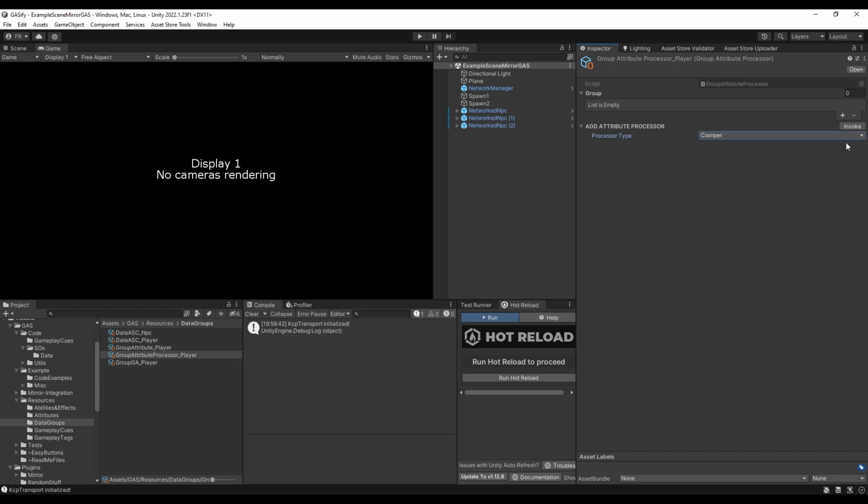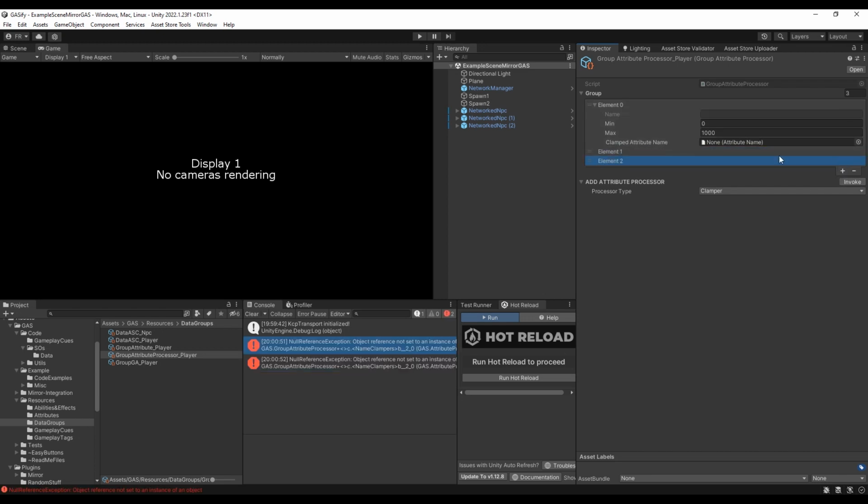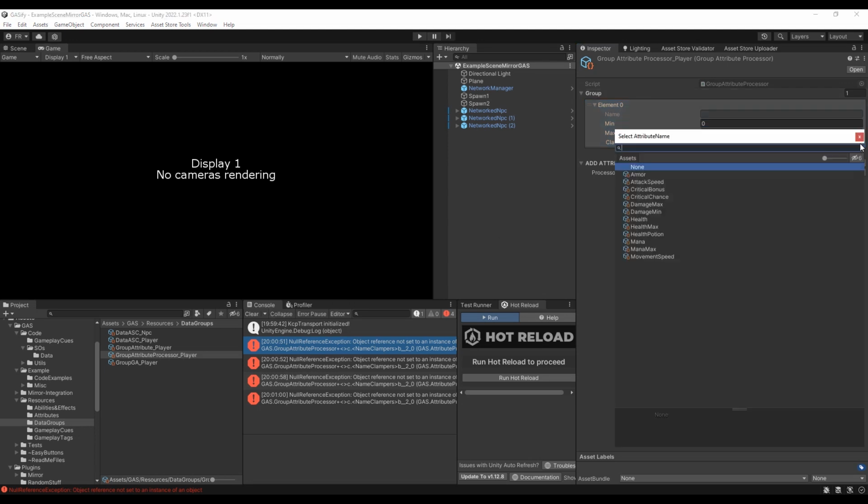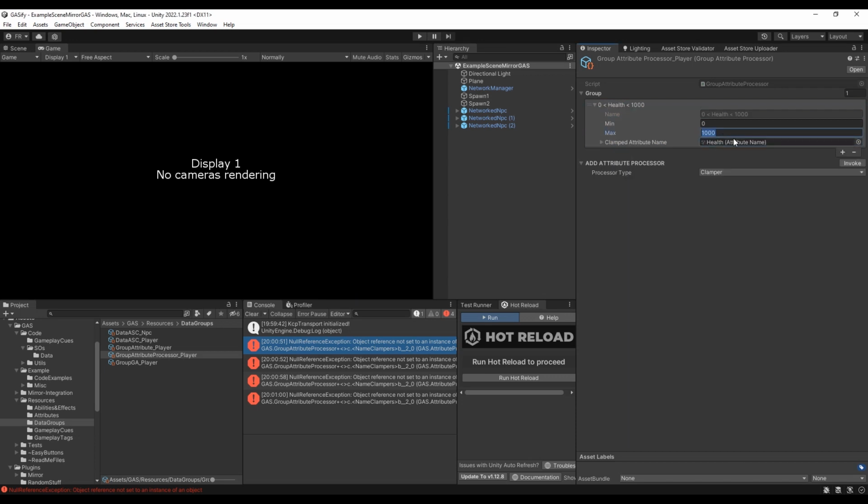So here let's put a simple clamper, and you can see that if you just add a new clamper here, this will be an abstract class. It's not going to have an implementation of the things that we want. Okay, empty clamper. Let's clamp health somewhere between 0 and 1000. Sounds good to me.